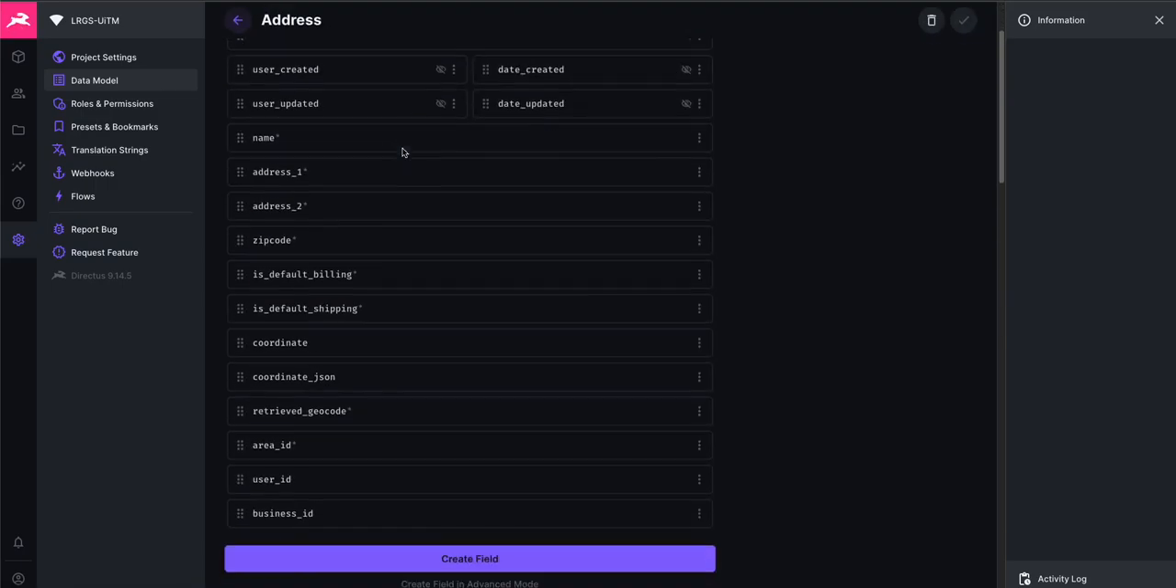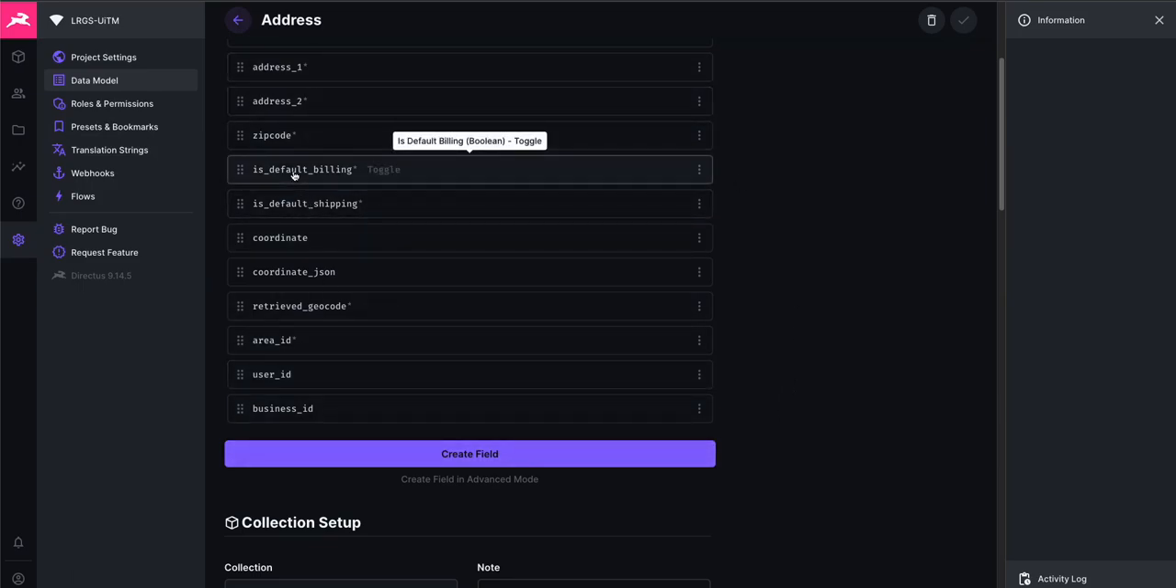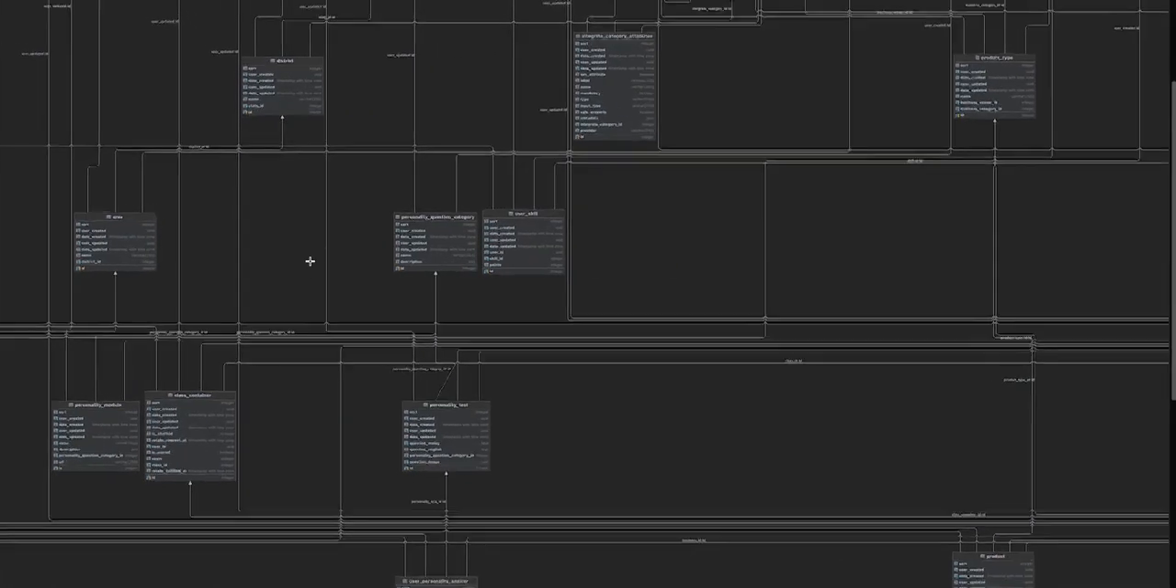For example, address has a foreign key many-to-one relation with the area table just now, many-to-one relation with user ID and also business ID. So this is how, if you want to inspect the tables one by one and see what table each is related to, you can do so over here as well. This is a very convenient way to check the relation between the tables, and an alternative to going through the diagram.